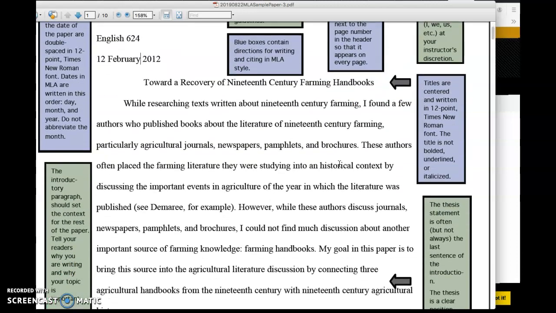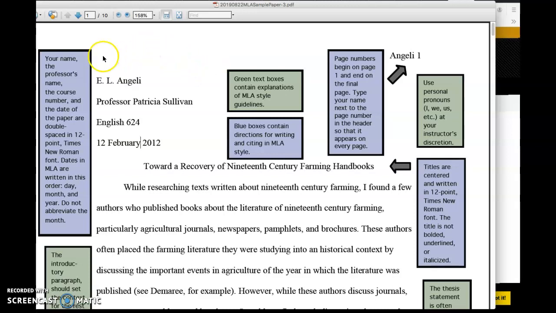Okay, so this tells you the things in blue. They tell you what to do. Blue boxes contain directions for writing and citing in MLA style. Okay, and then the green is just explanation.